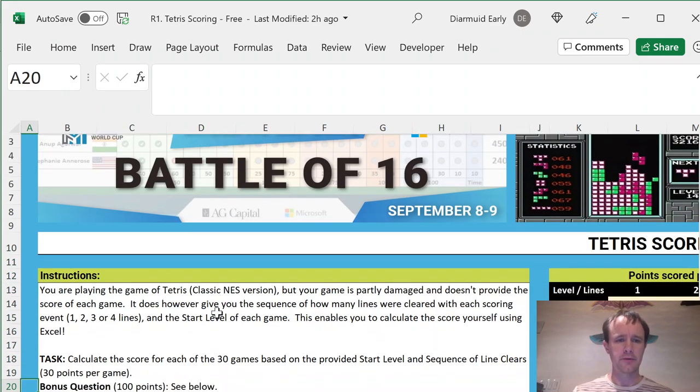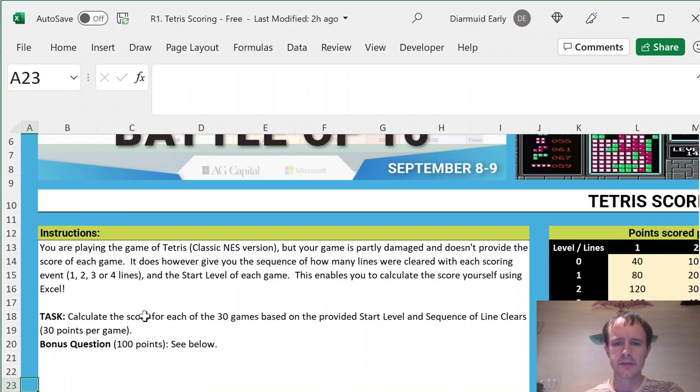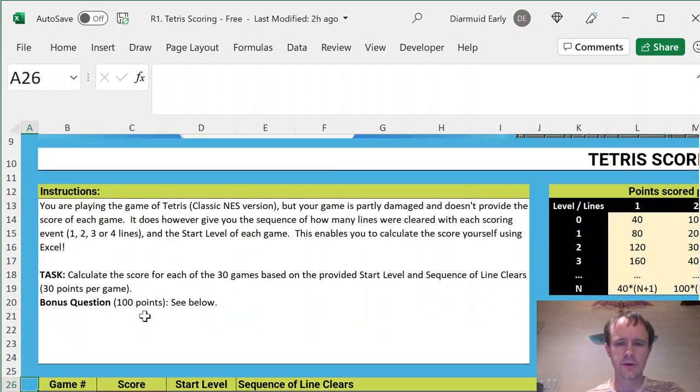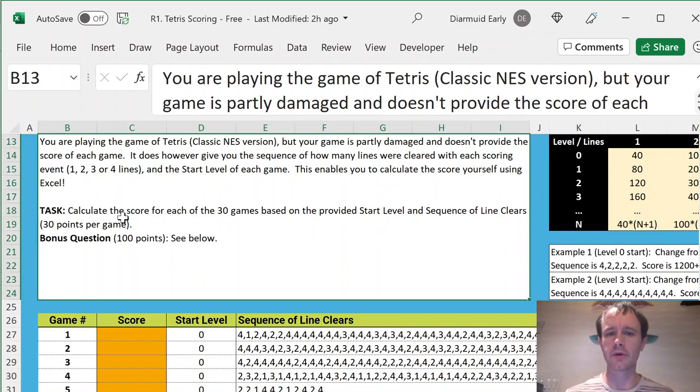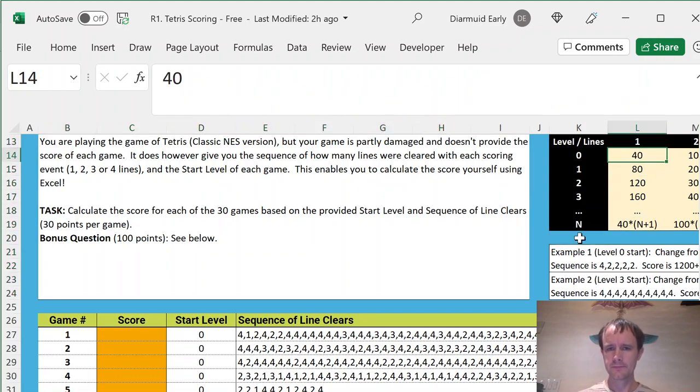All right, so the context is you're playing a game of Tetris, classic NES version, but your game is partly damaged and doesn't provide the score for each game. So basically, what you get is the sequence of move clears. You started off at level zero, then you cleared four rows, then you cleared one row, two rows, four rows, two rows, two rows, and then we're given the scoring rules and you need to figure out what score you got in total for the game. So let's take a look at the examples.